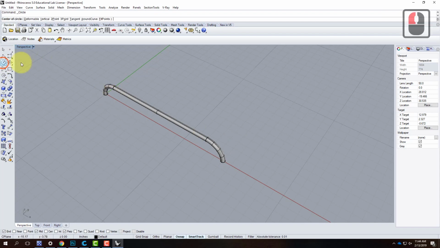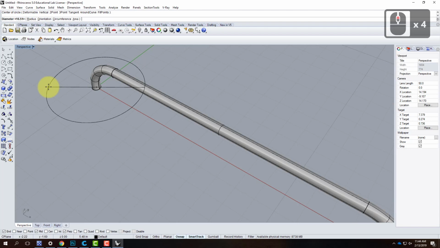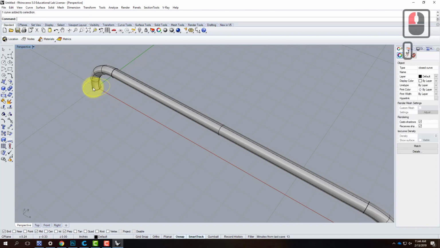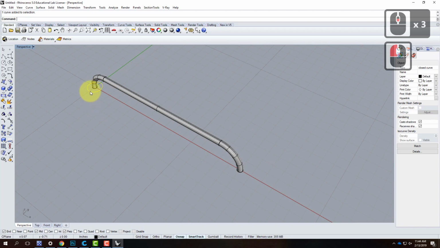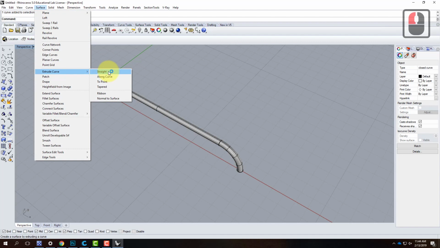So I'm going to go back to the circle tool. I'm going to snap to the center right there. This time I'm still in diameter, so I can type in 1.5 inches. Remember, if you're in radius mode, you would have to divide that in half and get 0.75. And there's my little circle. I'm going to go ahead and extrude this. So I'll go to my surface, extrude curve straight.